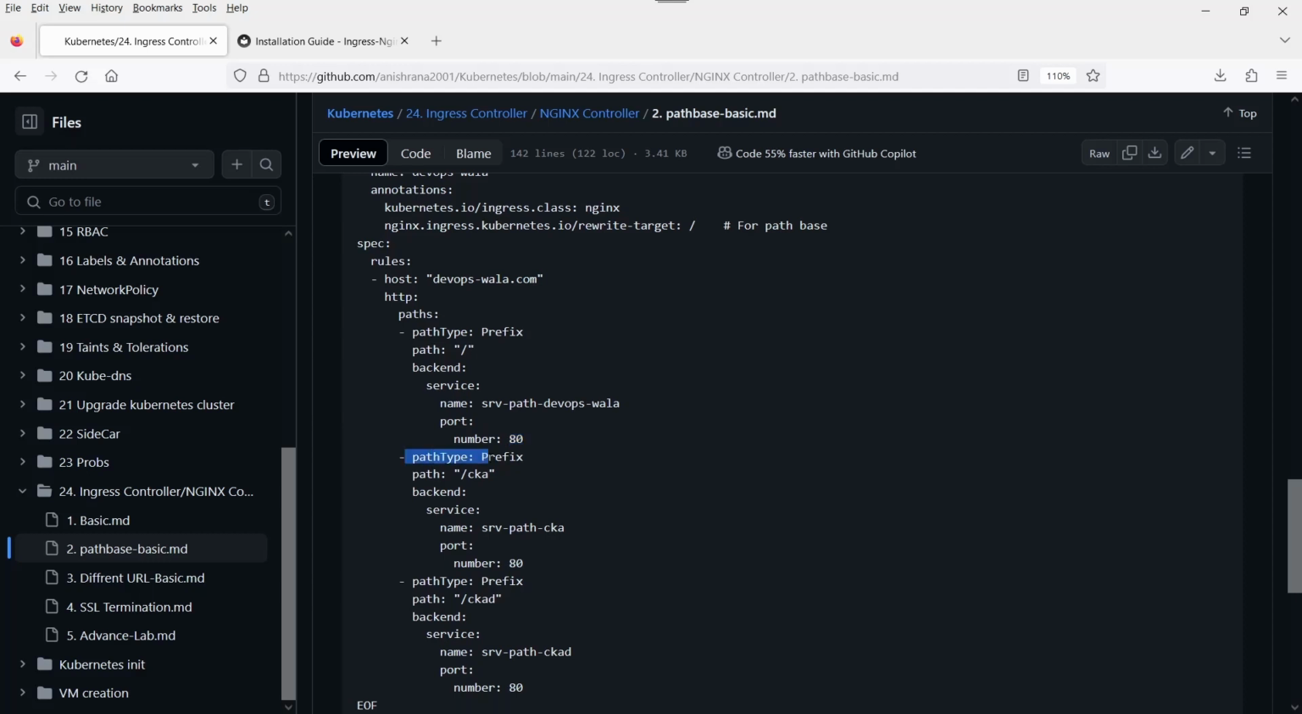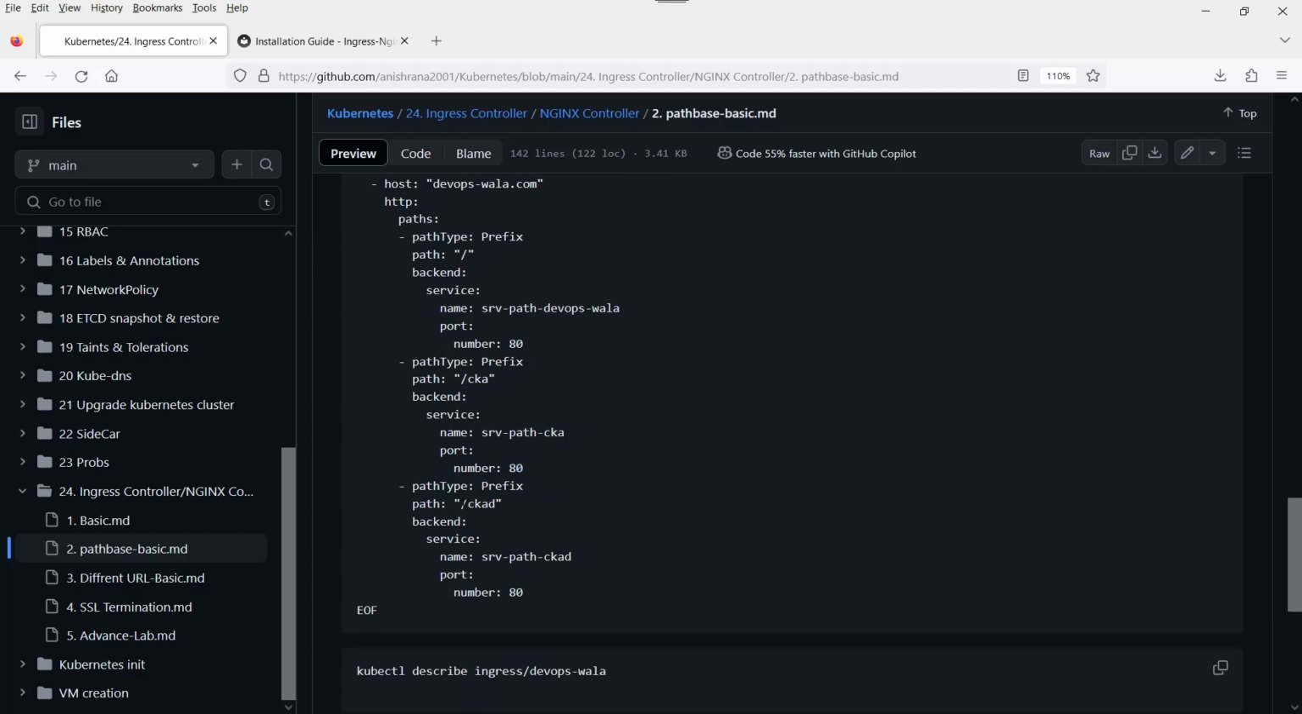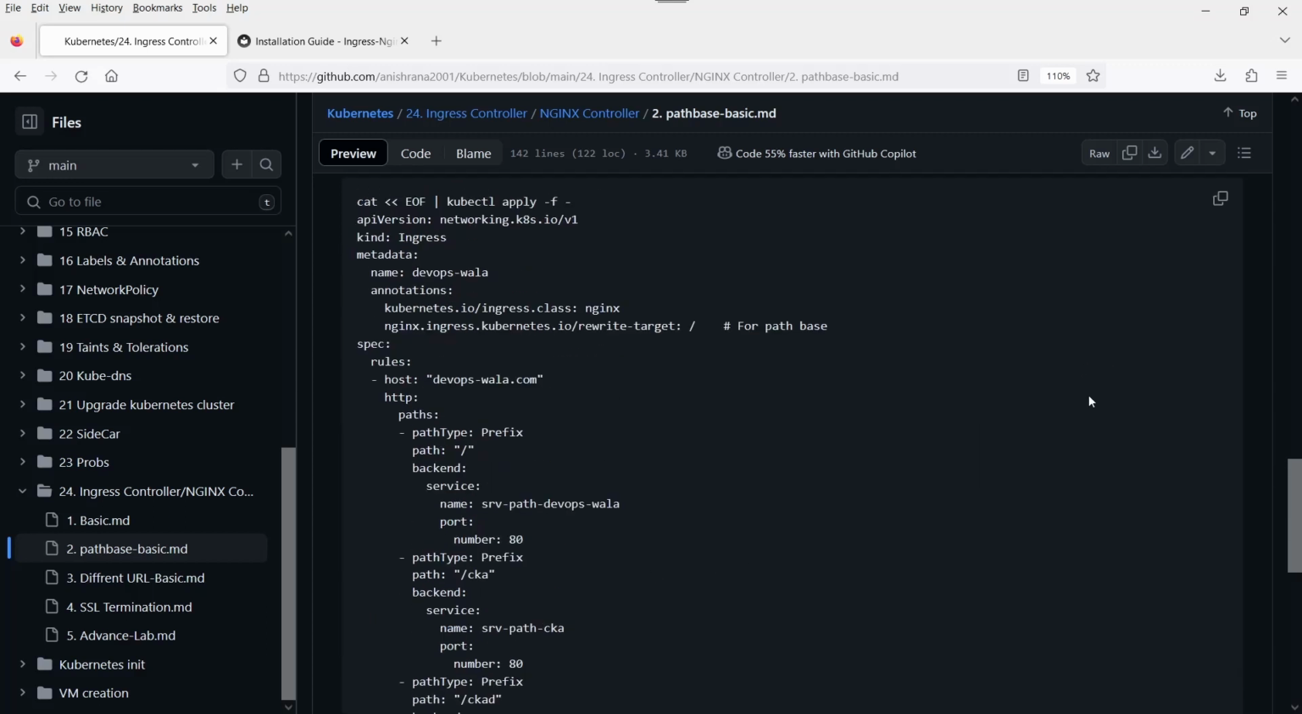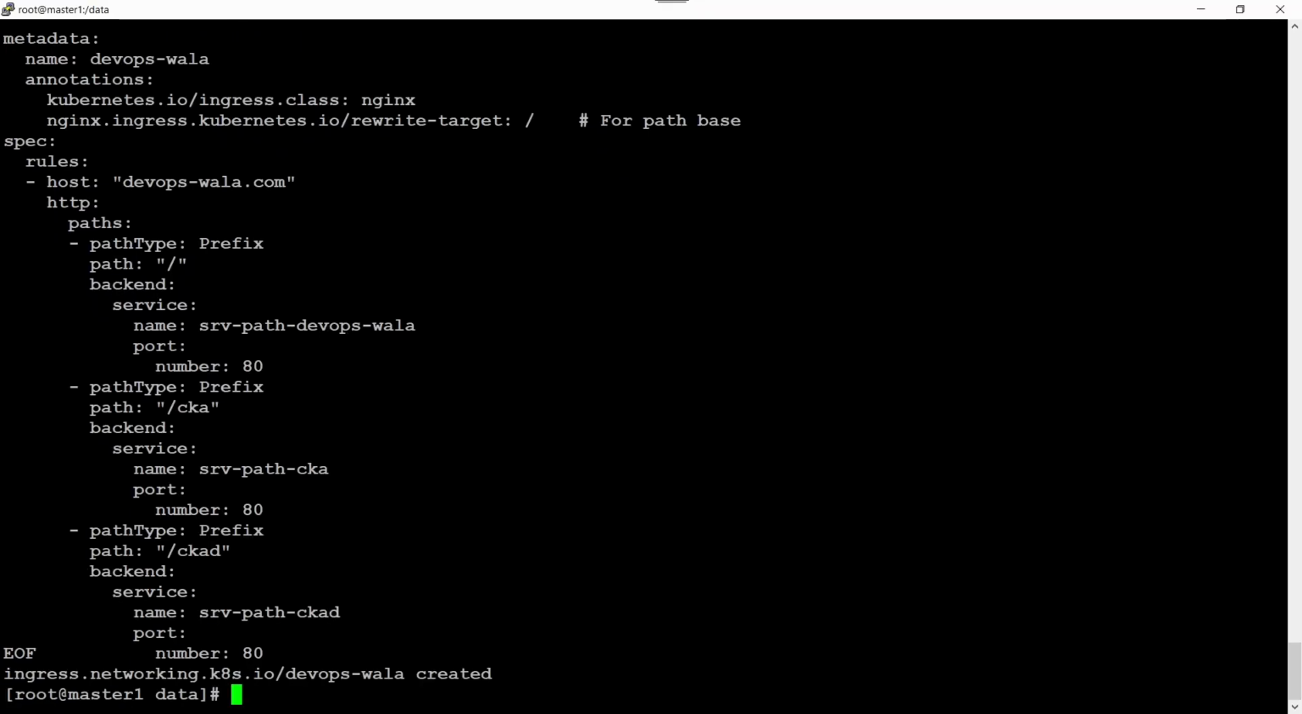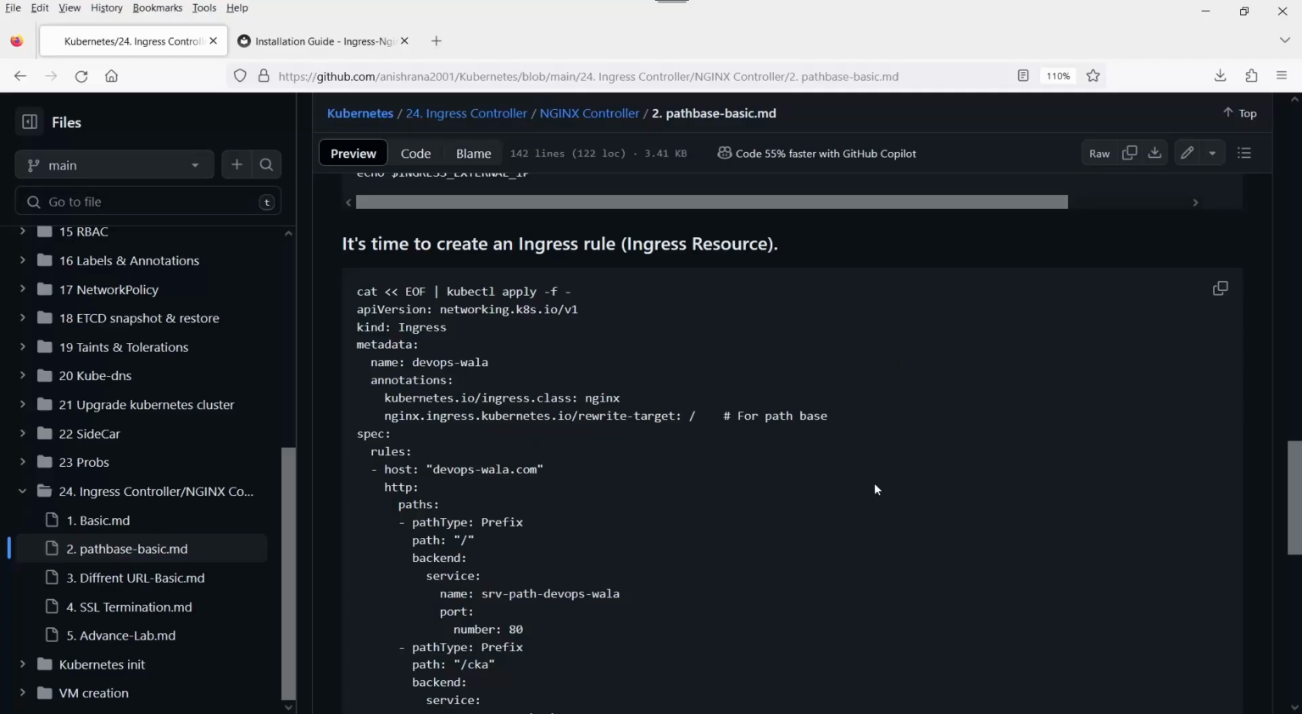And for the second path type, the path is CKA. It means that devops-wala.com/CKA. If user use this FQDN, then it will forward the request to this service on port number 80. And if user use CKAD, then it should forward the request to different service. Let me copy. It is created now.